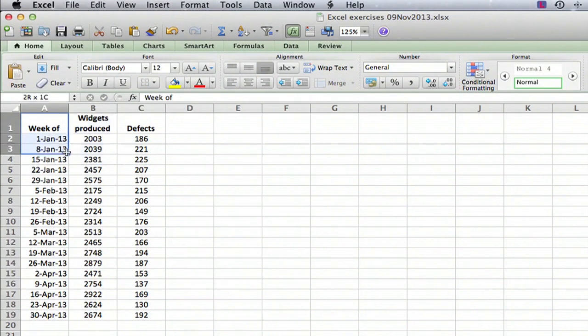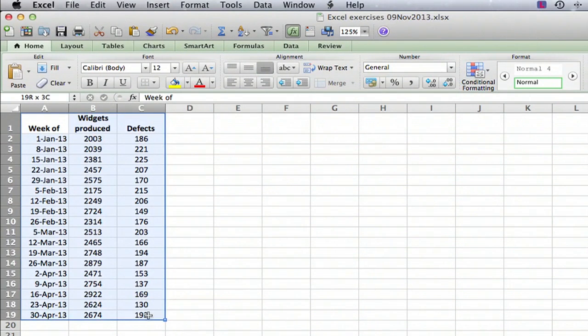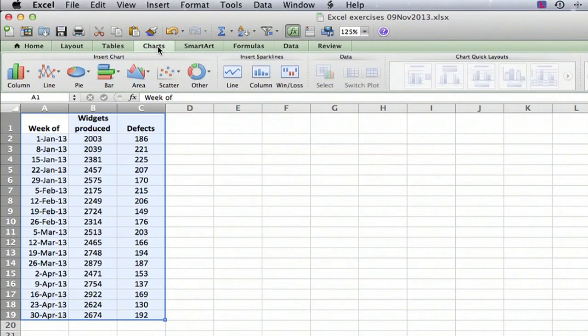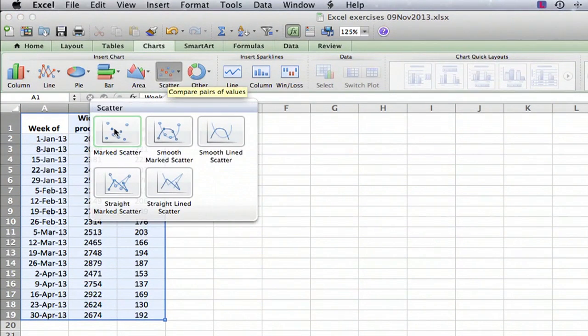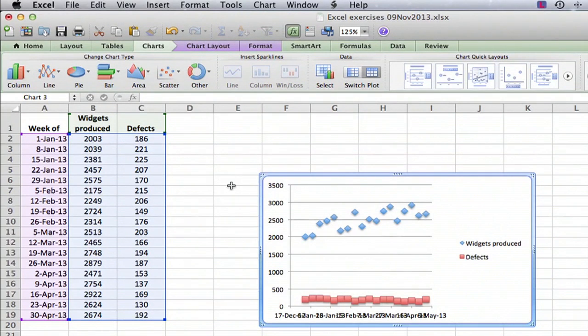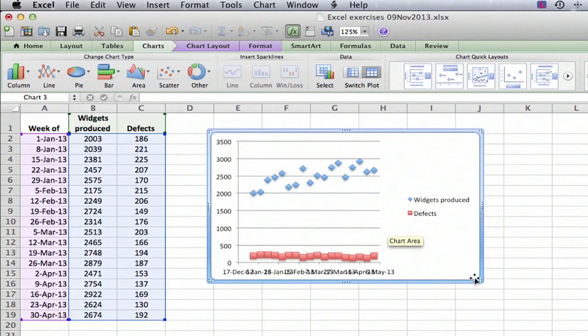So the first thing we do, and there's many ways to do this, but just the one way I'm going to show you, is select the whole range of data, including the headers, and then, depending on your operating system, find the charts menu. And I always like to start with a scatter chart. And we select the scatter chart, and because we had the range selected, it immediately makes the chart. Here we've got the week on the x-axis, and we got the widgets and the defects up on the y-axis.